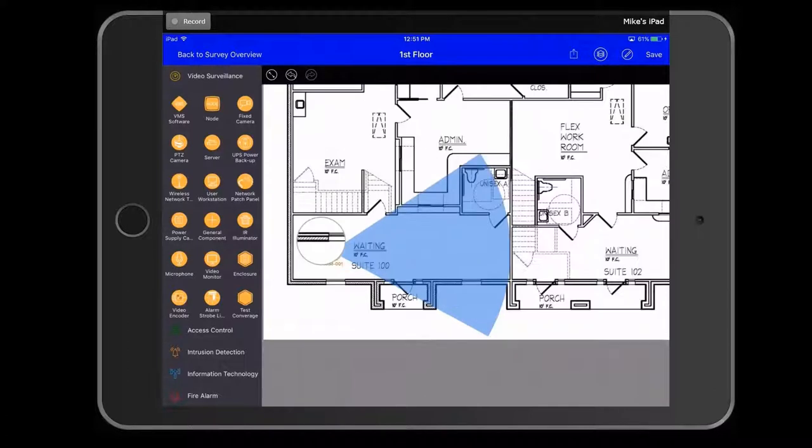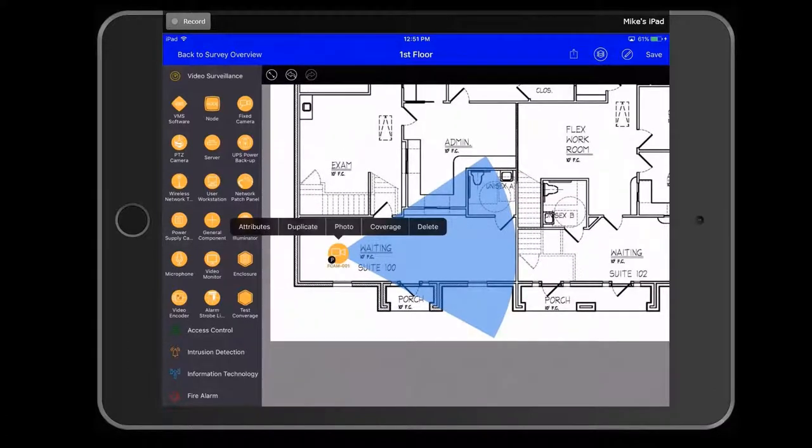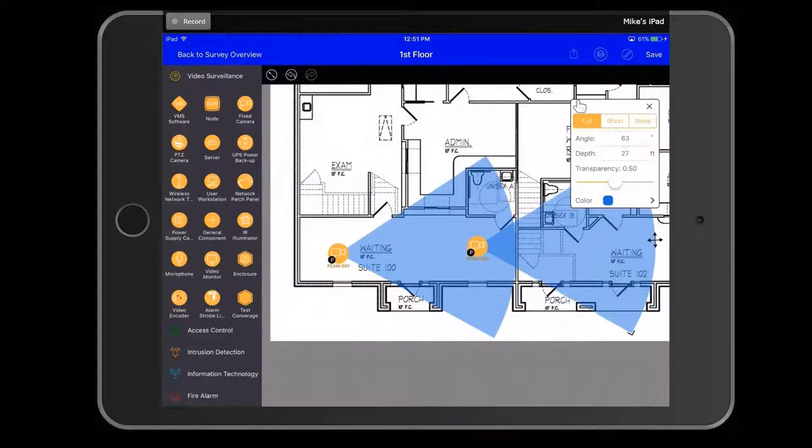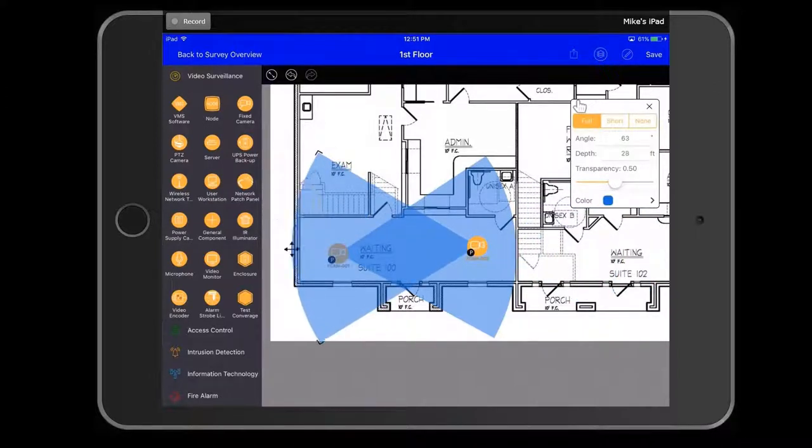Let's zoom out here. And I'm going to tap on that, duplicate that element, and move it over here. And now I'll open up that coverage tool for this one and grab the full and stretch that out. So you can see I have overlapping. Now I'm going to change the color on the second one, and I'll change that to red. So you can see how helpful that can be.